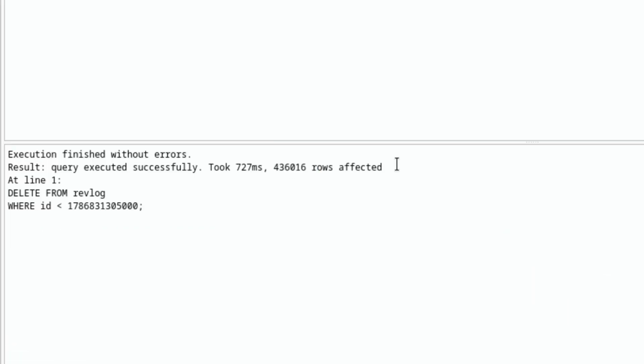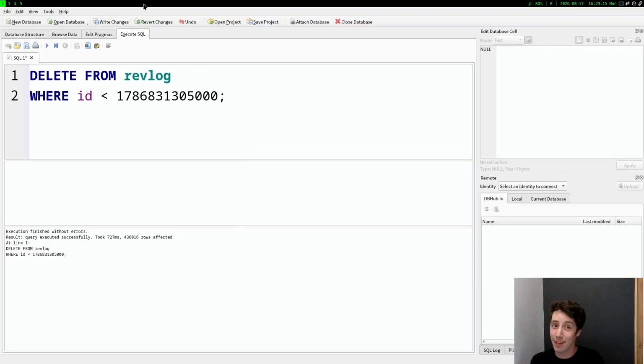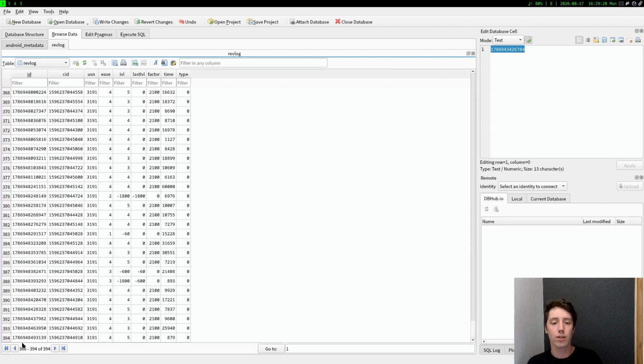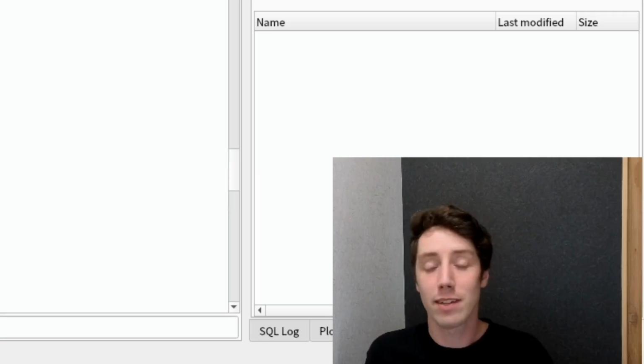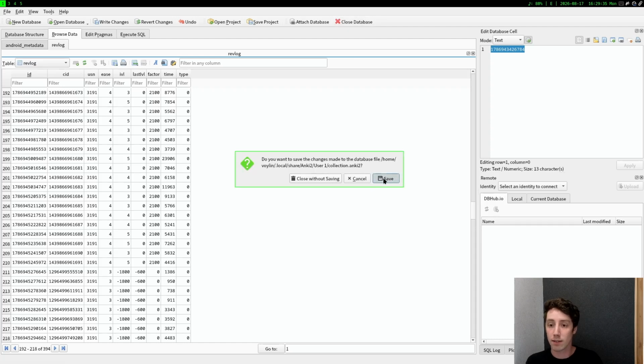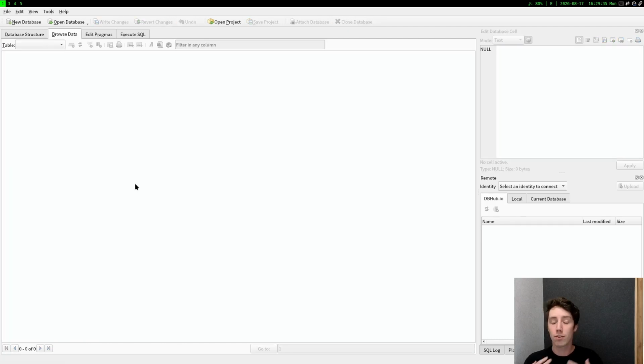436,000 rows were affected. Everything went very quickly and no crashing this time. I do think we should check this. Yeah, no, it's a lot smaller. So only my 394 cards that I studied are inside of this database right now. That's the amount that I studied before. Now, what we need to do is close the database and save it. Always close and save the database because else you might run into issues.